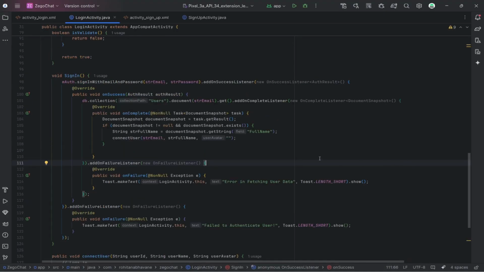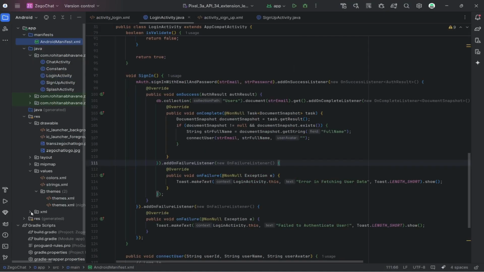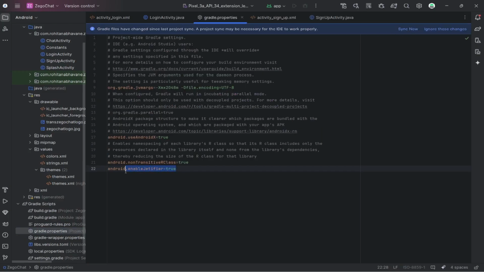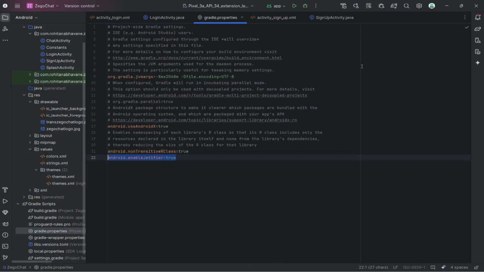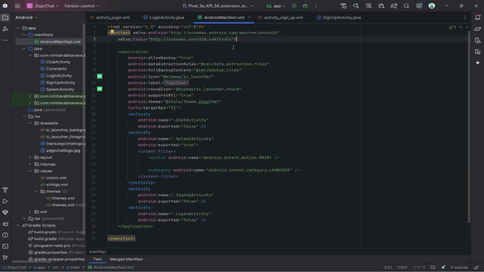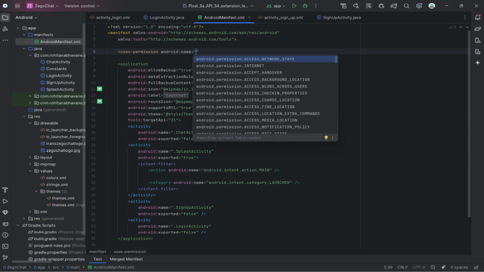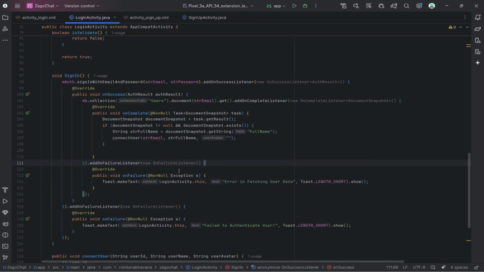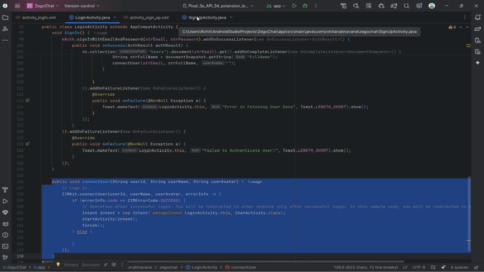We need to make some changes in Gradle.properties file. Add android.enableJetifier=true. Then open Android manifest file. We are going to add internet permissions there. Similarly, we are going to implement this in the signup activity.